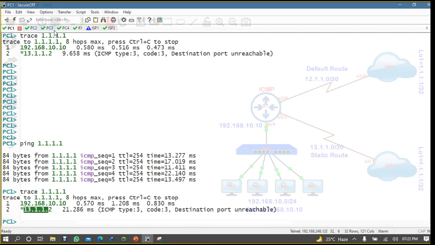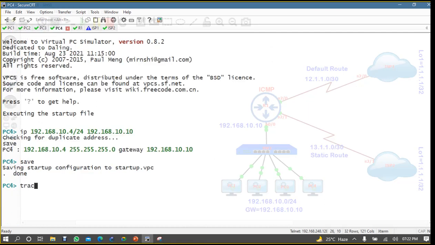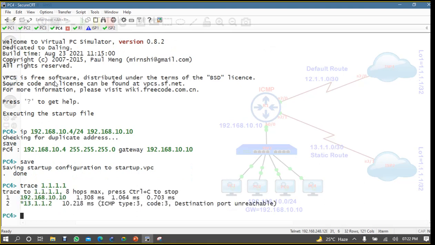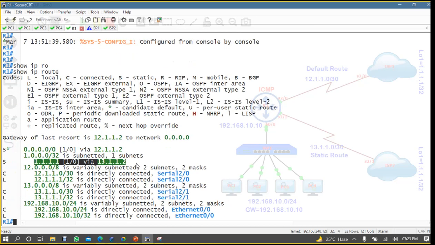Even if you trace from PC4 to 1.1.1.1, see, it is going via ISP2, not ISP1. Now the question will come, how is it working? See, understand the difference between a static route and a default route. Once you understand, there will be no problem.